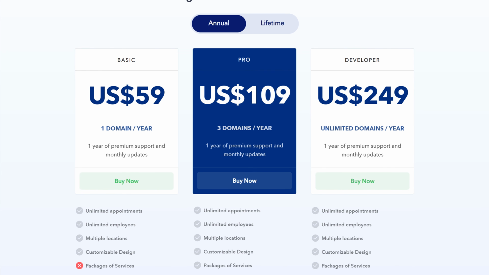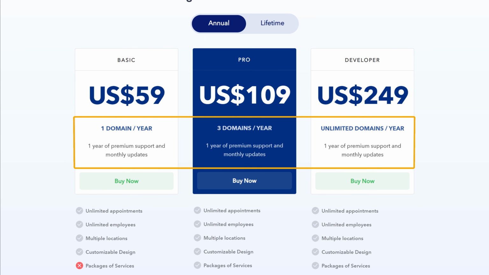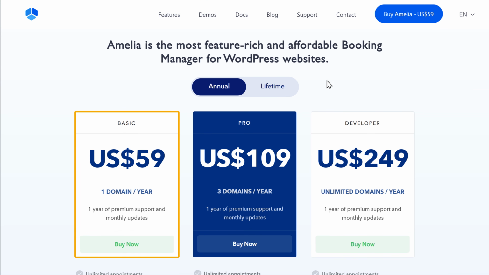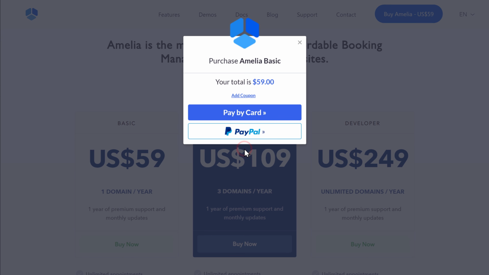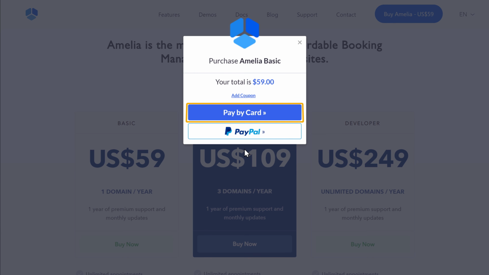Now here you can see we have 3 different plans which you can choose from. You can take a look at these features and select the one you want. I'm going to select this one. Now here you need to enter your email ID and click Continue. Here you can see that we're getting the plugin for this amount. So let's click Pay.